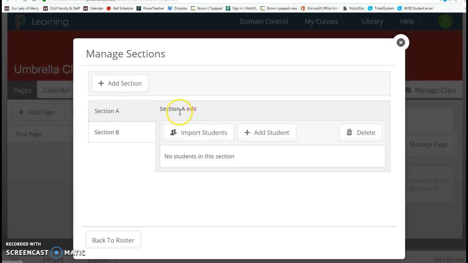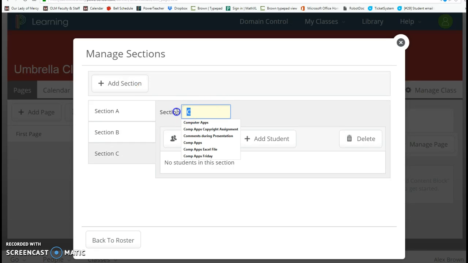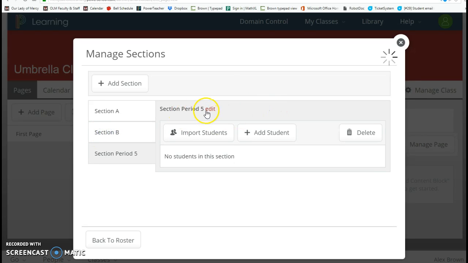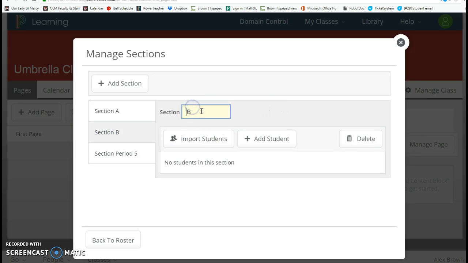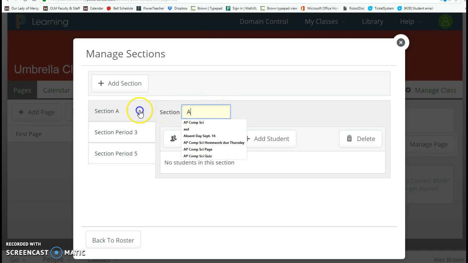Let's say I have 3 sections of computer apps, or my umbrella class. So I'm going to call this one period 5, maybe 5, 6, 7, or something like that. So I can go in there and change the names. Again, I would call them period 3, call them by their name, period 1, something like that. Okay, this is one way to do it.